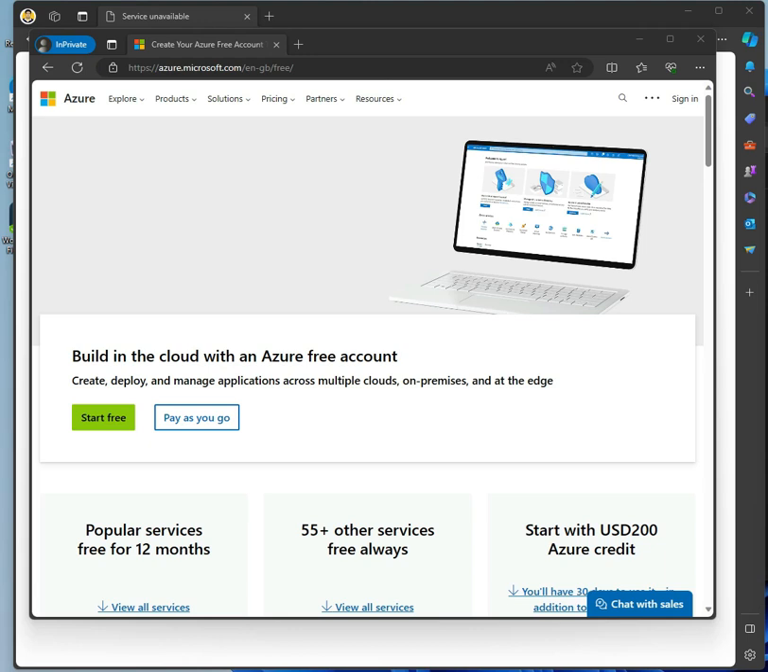Before we dive into the installation process, make sure you have an active Azure account. And if you don't have one, you can easily sign up on the Azure portal. And this is the Azure portal sign up link. Here you can sign up for free as well. Once you are logged in, you are ready to get started.